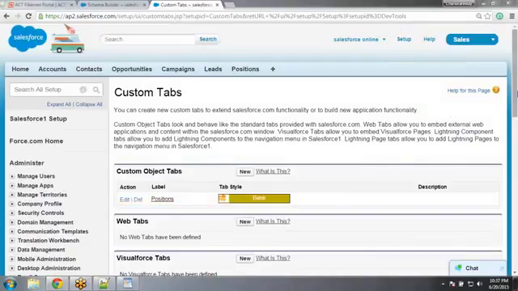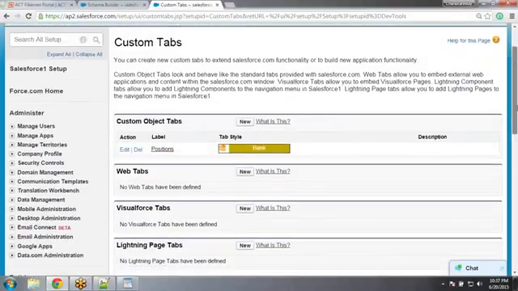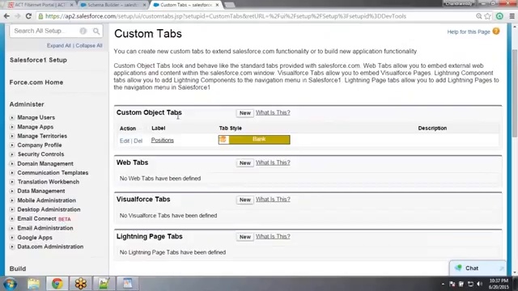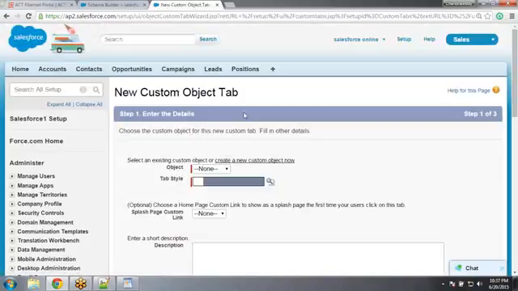Now here we have various tab options available. We have custom object tabs, web tabs, visualforce tabs, and lightning page tabs. These are the 4 types of tabs available here. Lightning page tabs are a recent feature in Salesforce. Custom object tabs are where we are going to create our own custom object tabs. For our custom object, I want to assign a tab by which we can perform the DML manipulations. So click on new in the custom object tabs section.